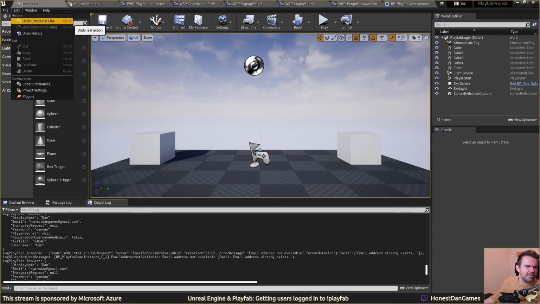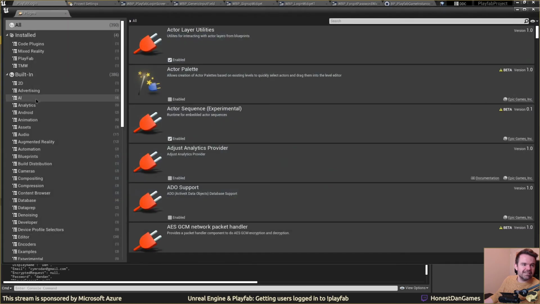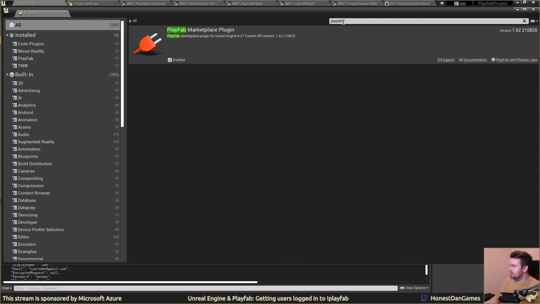Oh, my menu doesn't work here. Down to plugins. And then on this screen, you would look for Playfab and you would enable it. When you do that, you'll need to restart your editor. Nothing wrong with that. But then that means you have access to the Playfab functions in Blueprint that we've used.